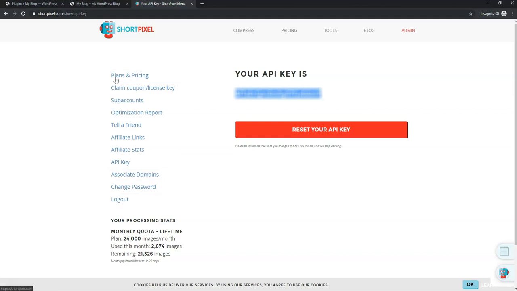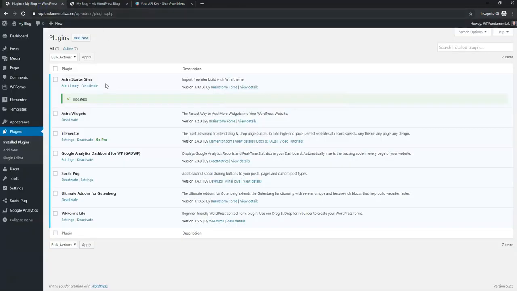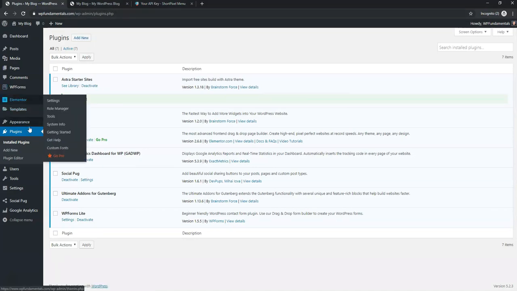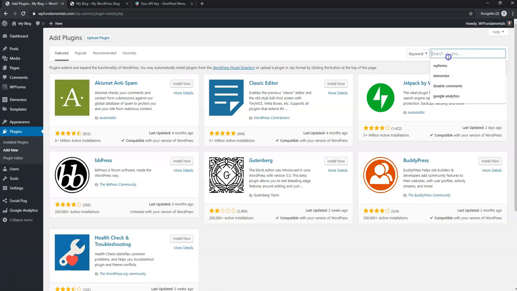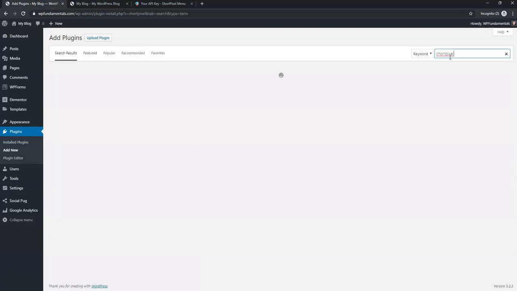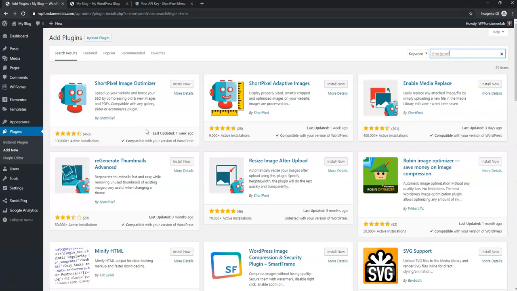So I'm going to just go over to this site, and here I'm going to go plugins, add new, and it's this site right here that has some images on it. I'll search for where it says keyword, I'll put in ShortPixel. And I'm going to use ShortPixel Image Optimizer.